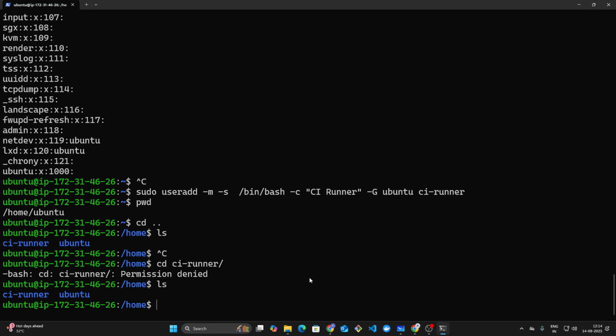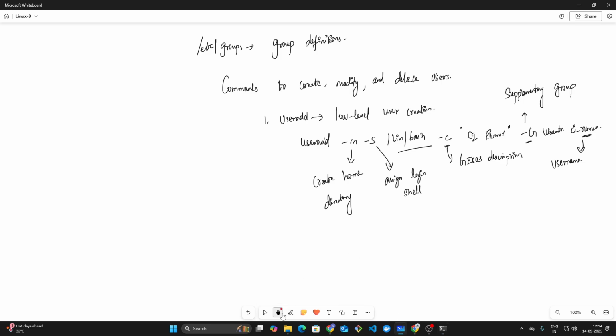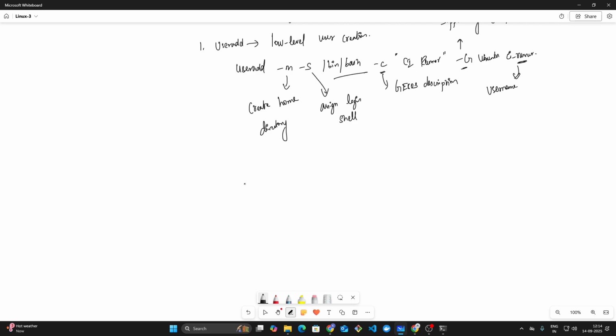So next is adduser. The second option is adduser, which is the user-friendly, interactive version. You can simply use sudo adduser and provide the name. For the previous command we are using -m, -s, -c, -g, everything, right?